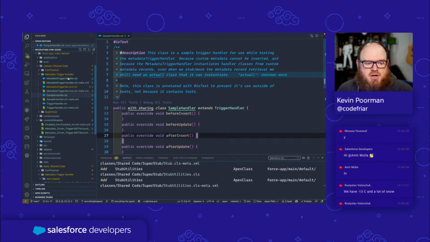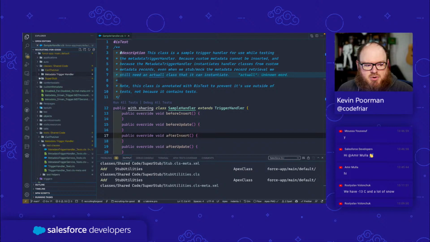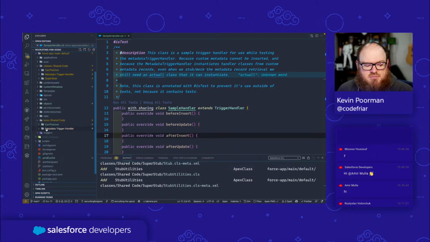Now, I think that's all the shared code I want to pull in. We've got those in a nice, neat setup there. And hey, True, too. And hey, Amir. Good to see you all.